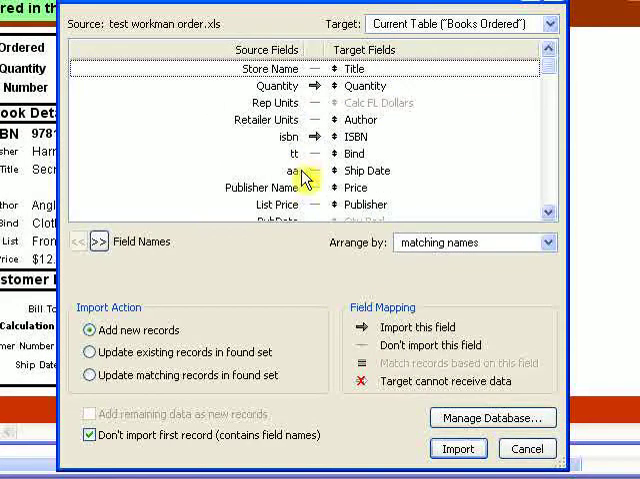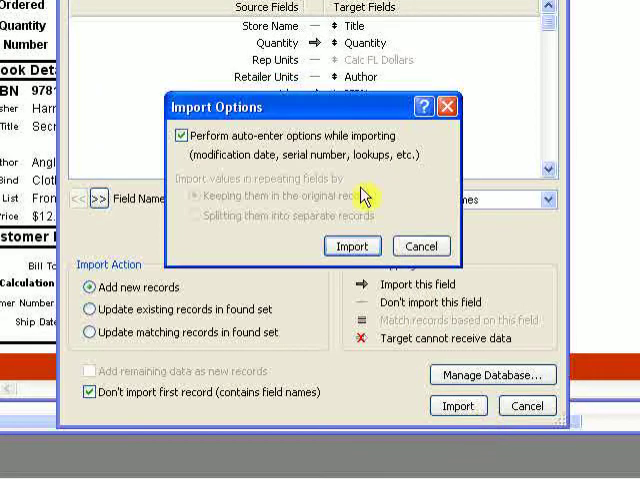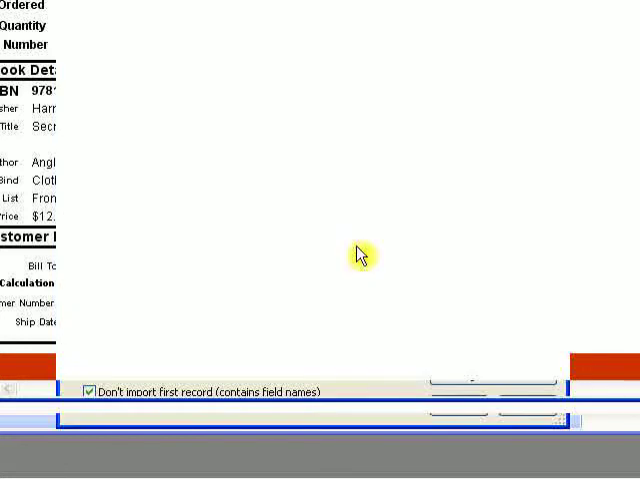In this instance, we do want to check off the Perform Auto Enter. Normally, we uncheck that. In this case, what it does is it uses the ISBN, and it goes over to your book list and looks up the rest of the information, the title, the price, and if there's a title special attached to it, it brings that over as well. So, check this off. Click Import, and it should bring in our items. There we go. 18 items imported, no errors. Say OK. I'm going to bounce back over to the order.